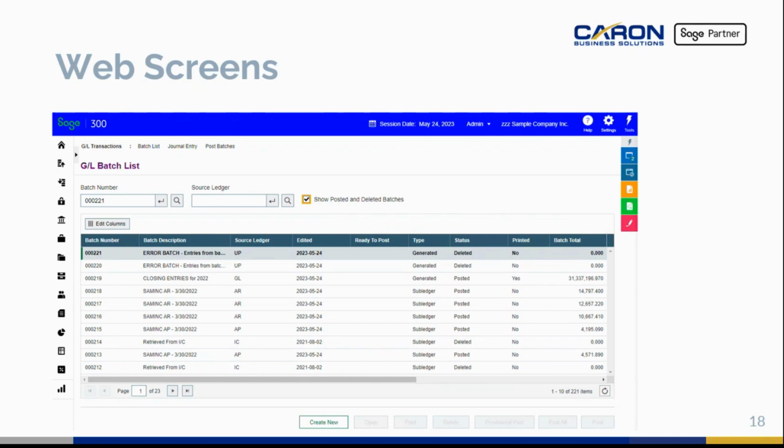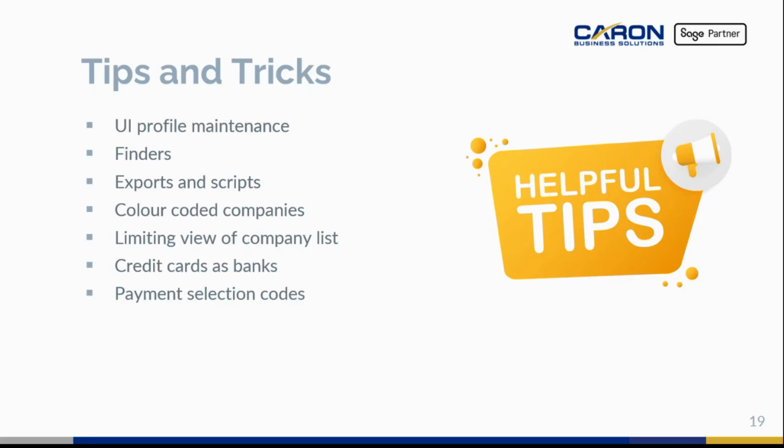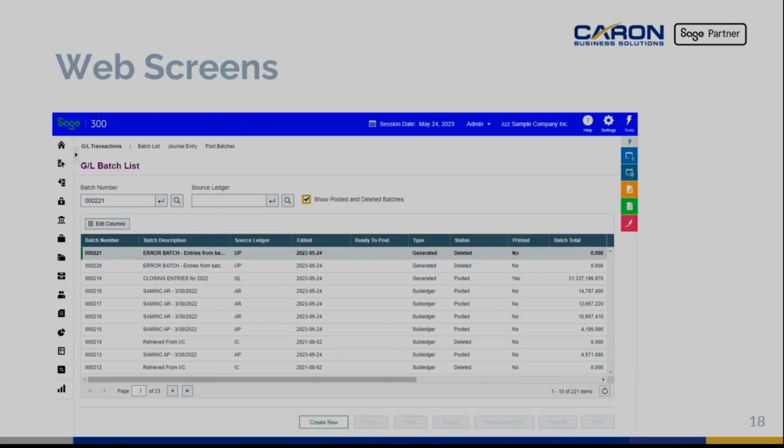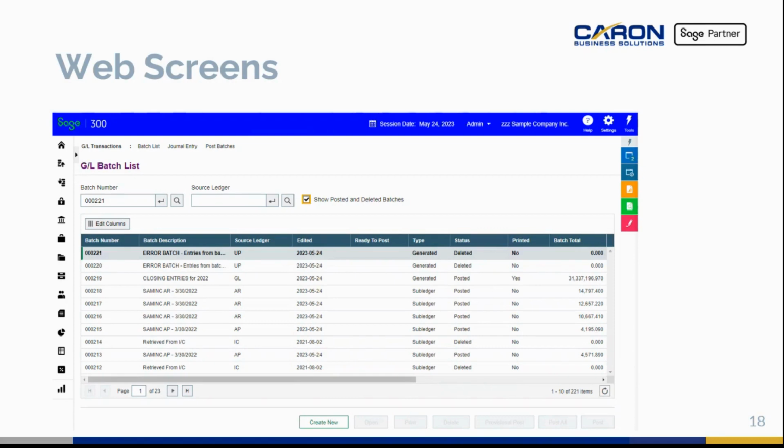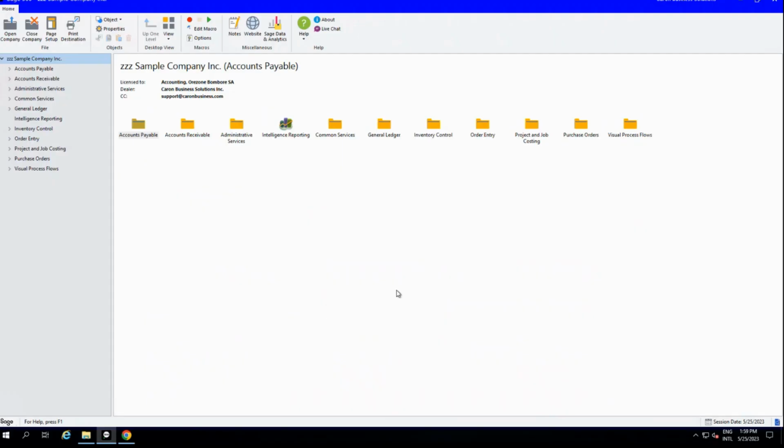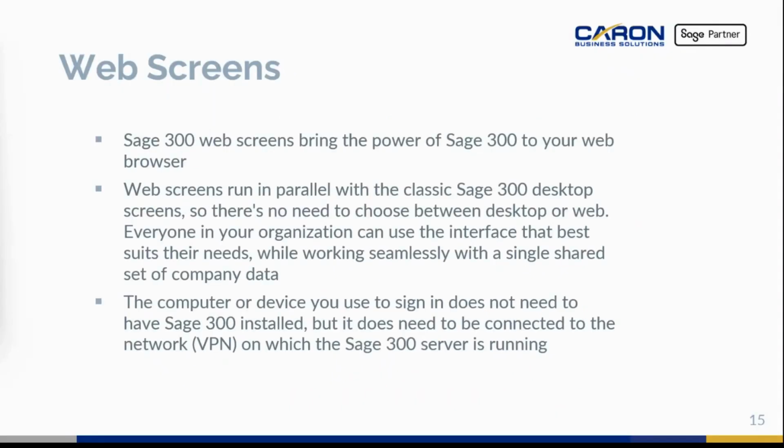So I just want to do a quick point before I get to tips and tricks, which will take me to Sage. I think you've noticed on the top bar that it's a different color. Basically, Sage uses color coding for companies. This is part of my tips and tricks. So whatever color you make the border of Sage, it also filters down through to the web screens. Okay, so back onto the web screens.